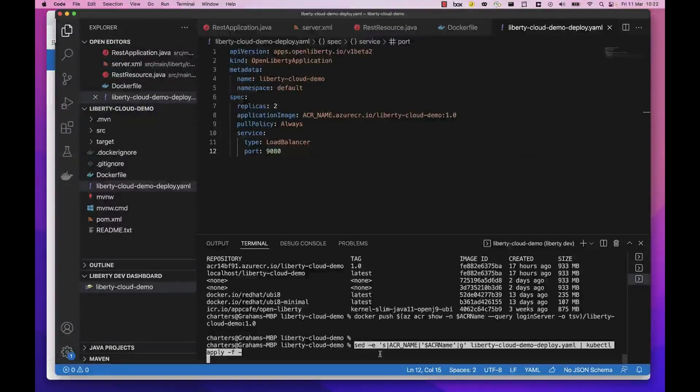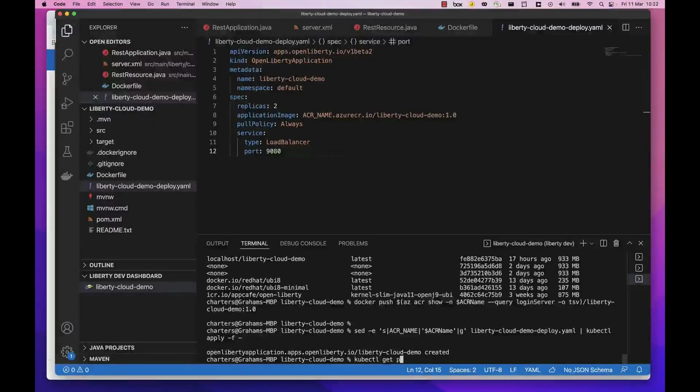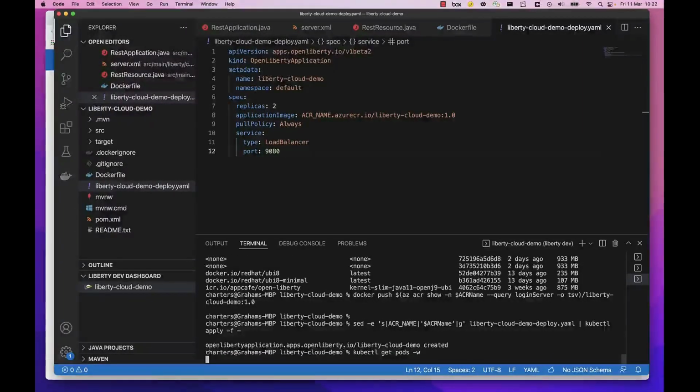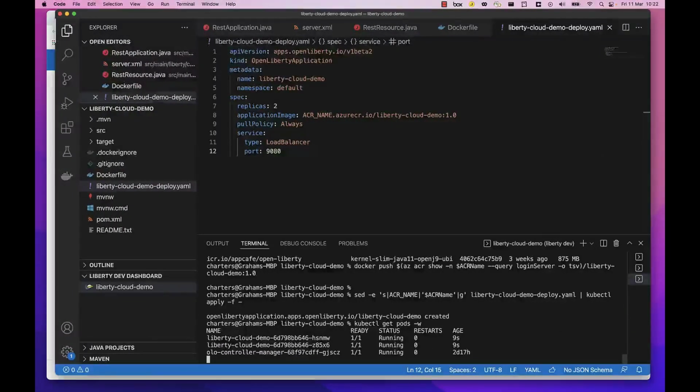So this slightly convoluted sed command, I wouldn't have to do this if I hadn't templatized it. I would just do kubectl apply and the file name. But as I said, I'm going to replace the ACR name value in that YAML with the environment variable I set up earlier. Okay, so that starts the deployment, and we can look to see how it's getting on. Okay, they're already running, so that's good.